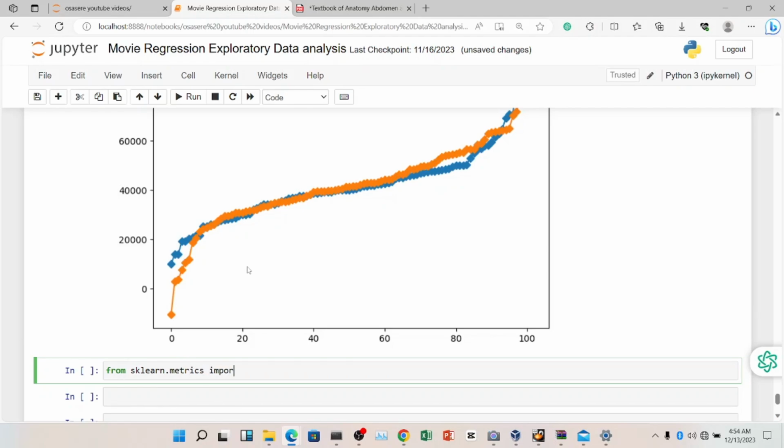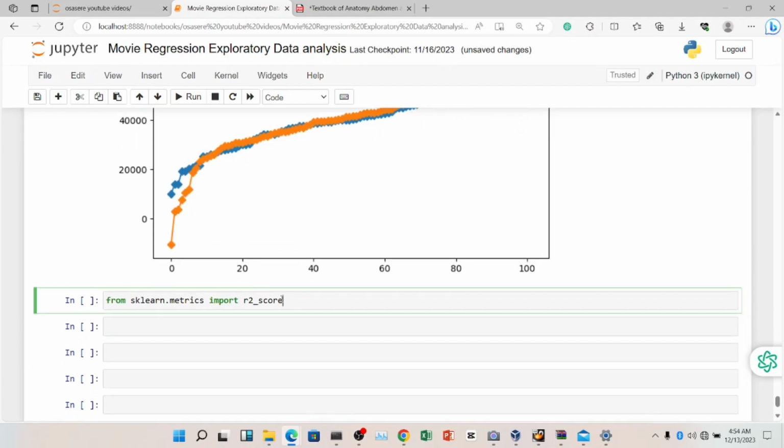I'm going to be importing our score to give me the overall accuracy of our regression model. Let me import it now, and let me set my score.